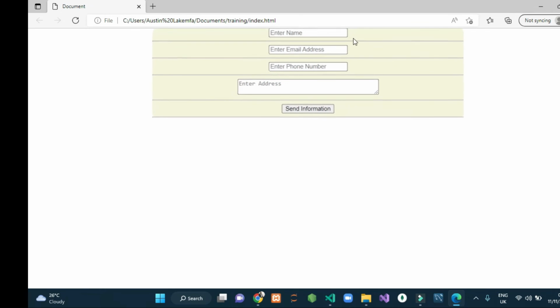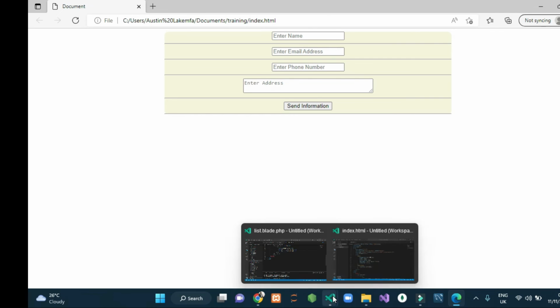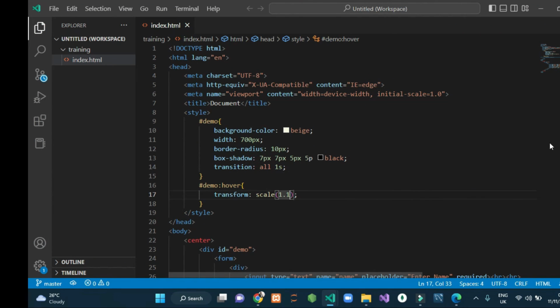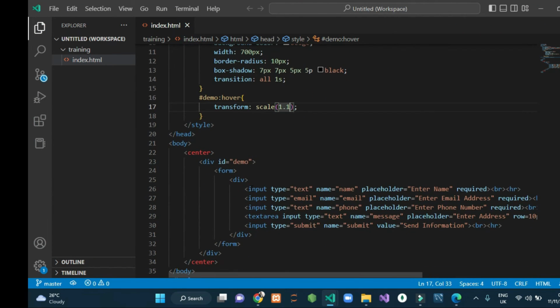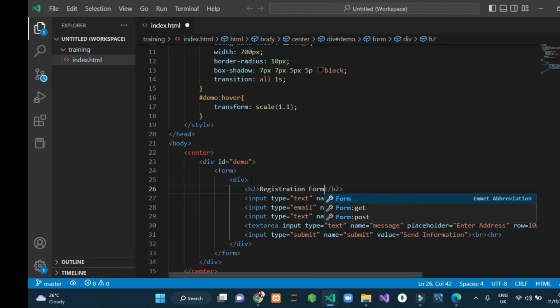You can see that this is what the transition does. Now I want to give it a heading. I give it a heading of registration form. I come here like this. Inside the div, I give it an H2. I say H2 like this, and I write registration form, and I do Control S.